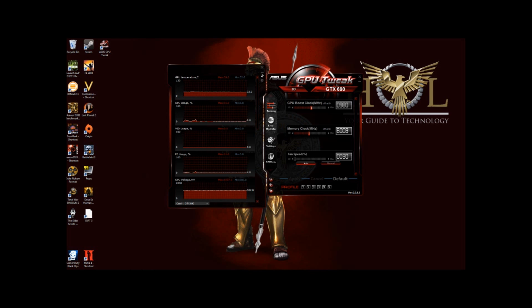Of course, from the left, we have the ASUS name, GPU Tweak 3D, and of course the name of the card. When you purchase your 670, it will say 670. You'll be using certified WHQL drivers. We are now in standard mode. Standard mode gives you three options: a GPU boost clock offset, a memory clock offset, and a fan speed offset.